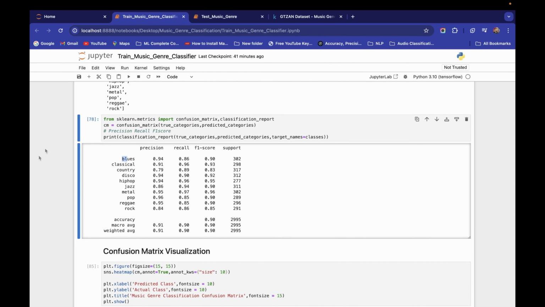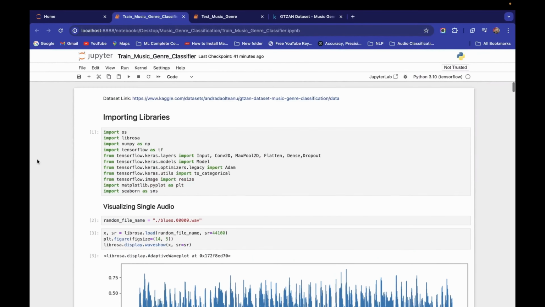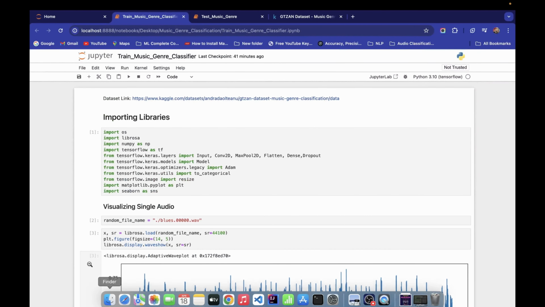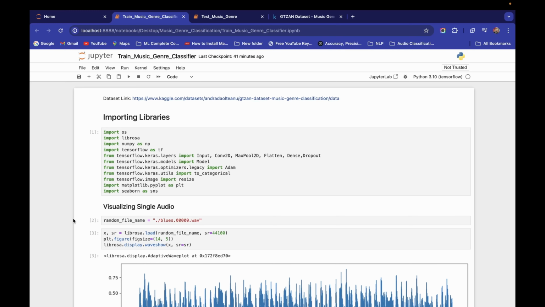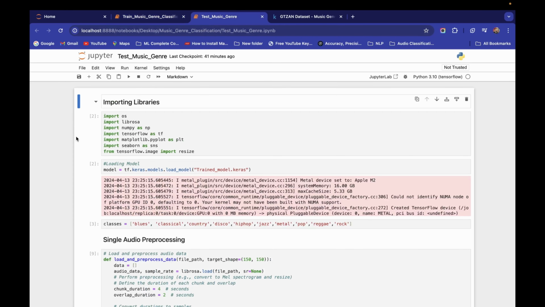So this is all about training our music genre classifier. In the training part we will do this entire thing, and after this you will be able to make any audio classifier by learning these concepts. I will explain this entire concept in detail, and once it is completed we will move forward to testing the music genre. Here we will take some random audio and use our model to perform a prediction.